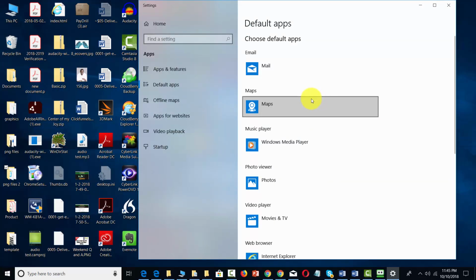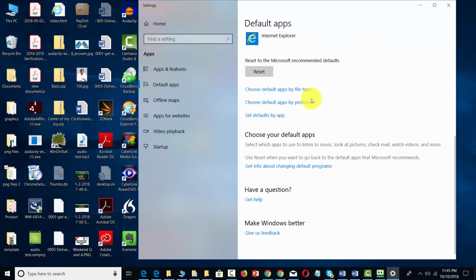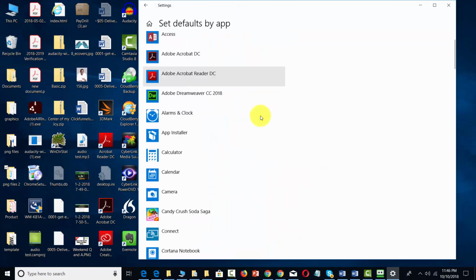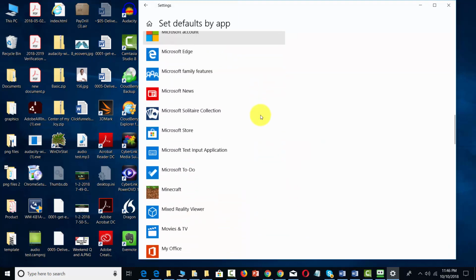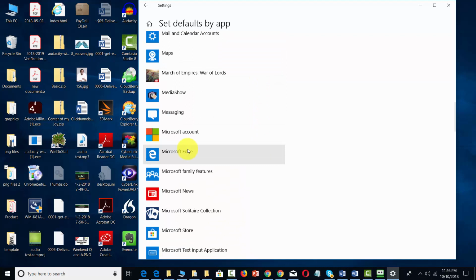Once we open up this area, we're going to scroll all the way down to the bottom and we're going to set defaults by app. We're then going to find Microsoft Edge, and then we're going to open it. We're going to click Manage.